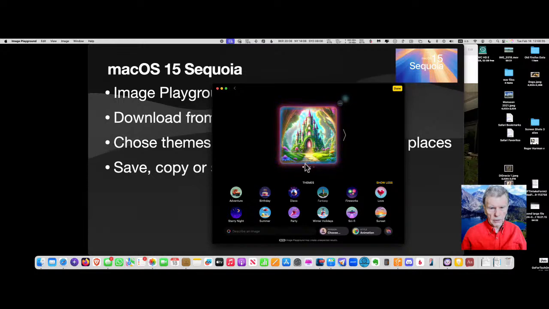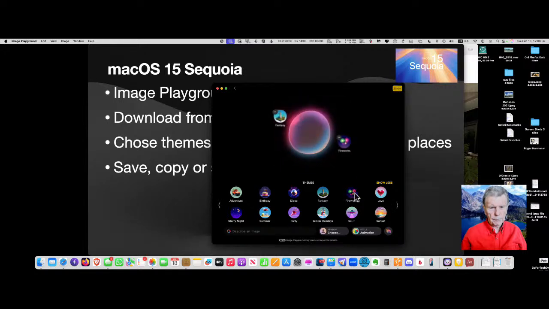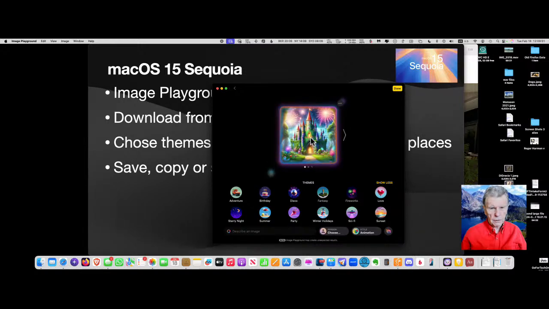And again, you see the little dots here at the bottom. So that means it's created at least 4 different versions of this castle here. And they are continuing. So you can see the arrow disappears, and when an arrow comes back, that means it's created yet another one. But we could add fireworks to it. So now we have a fantasy fireworks. So there you see the fireworks up around the castle.